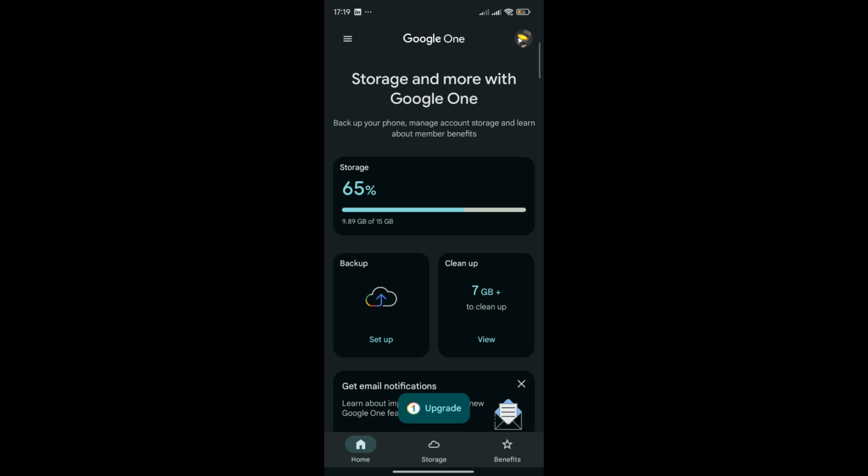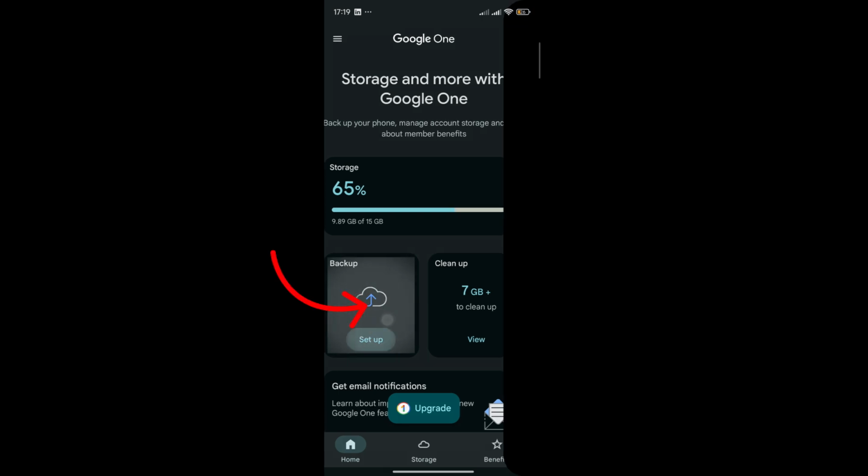You can just simply open up your Google One application and you should be under the home screen right here. So make sure you are logged in and everything. And once you're here, you should be seeing two options, backup and cleanup. Now since we are backing up our data, which is our photos, we can just simply select that.